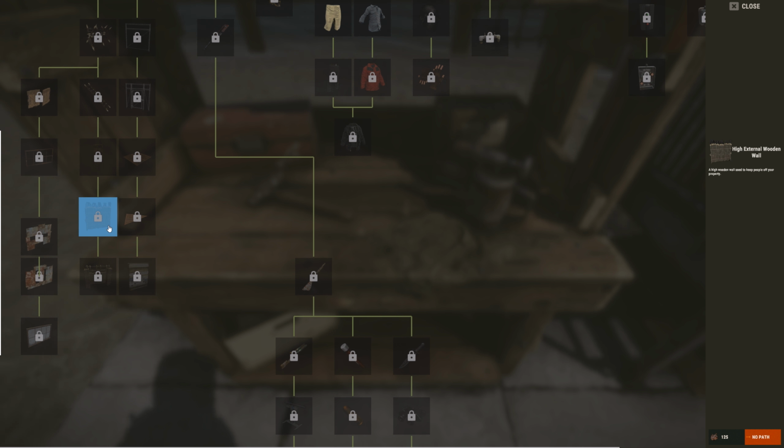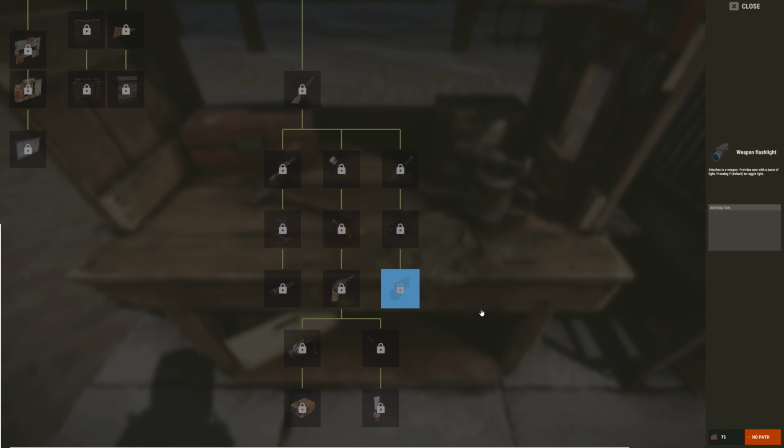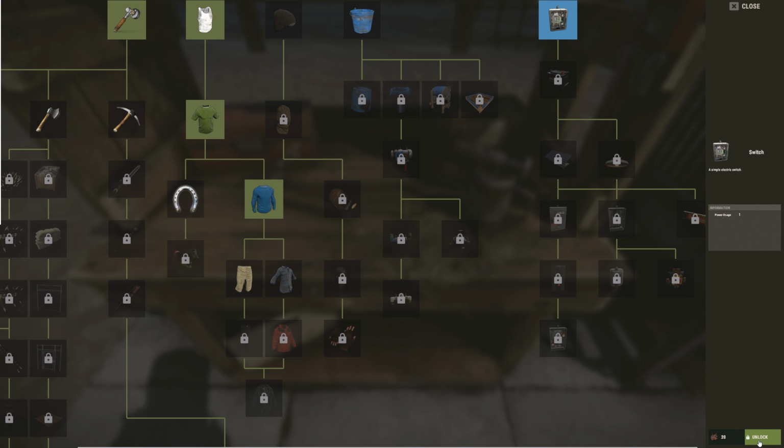Things like your garage door, your wooden high walls, your strengthened glass windows, silencers, flashlights, and even basic electricity items are instantly unlockable. I know I love this because the first thing I do when I start a new wipe is try and get my base's electricity running. Now I have that ability.